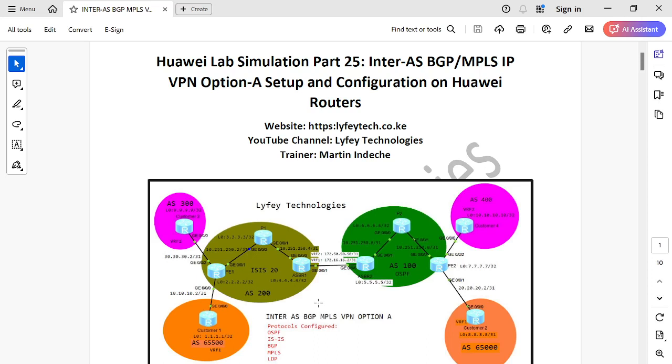So that's why we'll be discussing how to implement the Inter-AS BGP MPLS IP VPN options in this episode. So we have different options. The Inter-AS BGP MPLS IP VPN has 3 options. We have option A, option B, and option C. So in this lab, we'll just be focusing on how to implement option A.